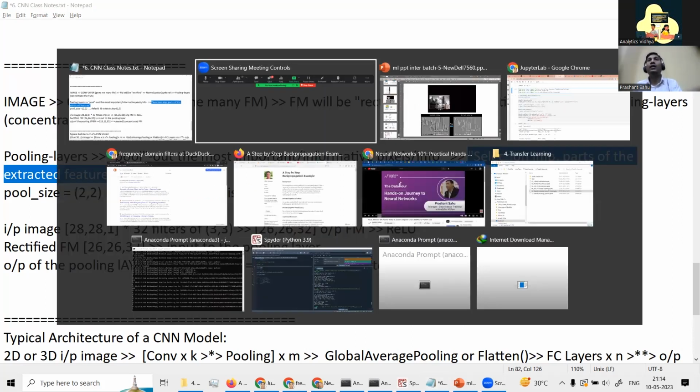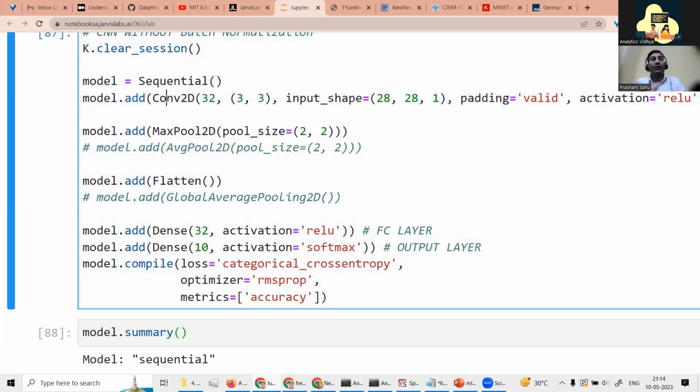Let's go back to the code. So I extracted features from here and then pooled the important features from here. And then you still have to flatten it. I've got the concentrated features, selected features, but there has to be someone to learn the pattern in the features. Who is going to learn the pattern in the features? This fully connected layer will learn the pattern in the features.